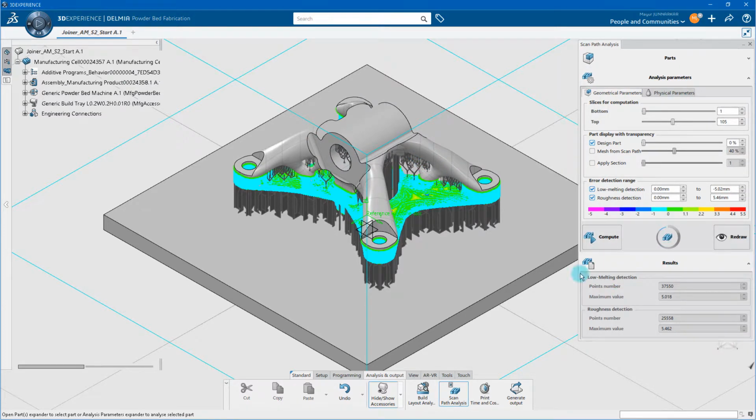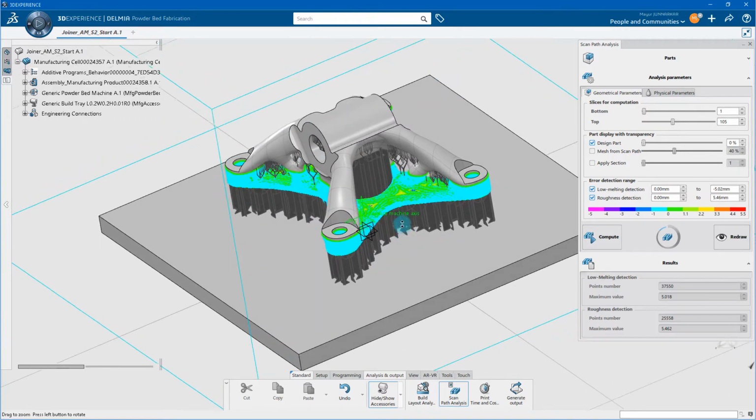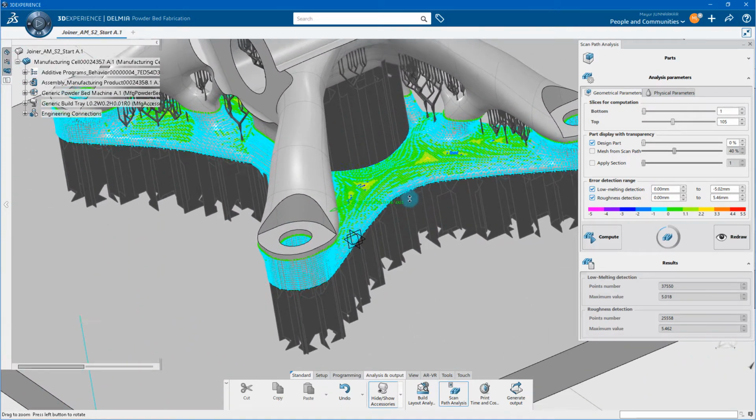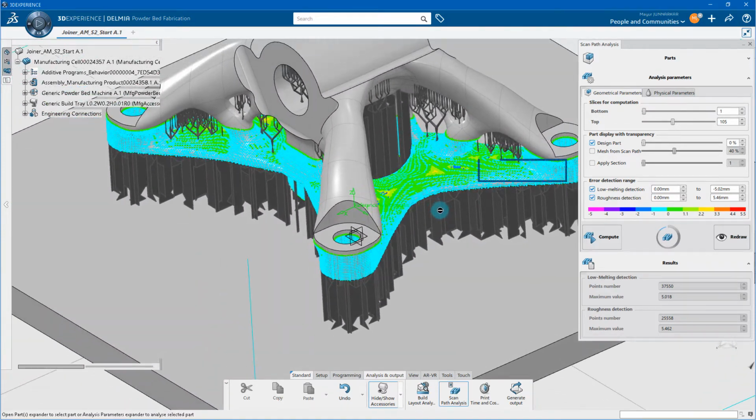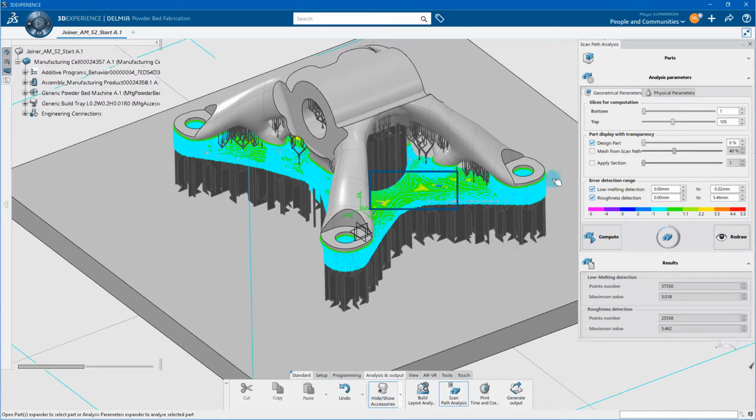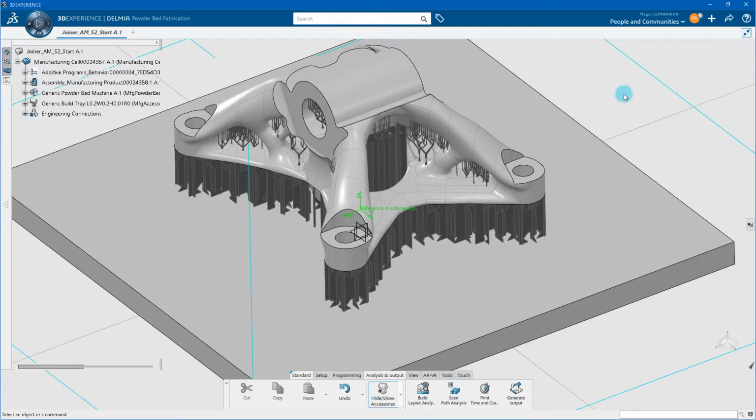After the computation, the result of a scan path analysis is displayed as points on the part in the work area. Here, green to blue points show the lack of matter. Yellow to red points show the excess matter. After the analysis is done, we will close the scan path analysis panel.